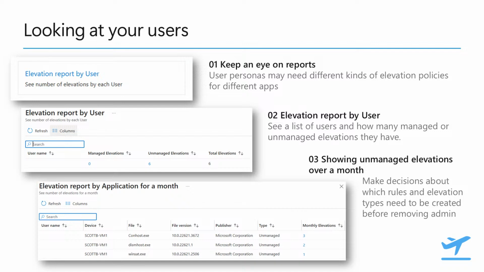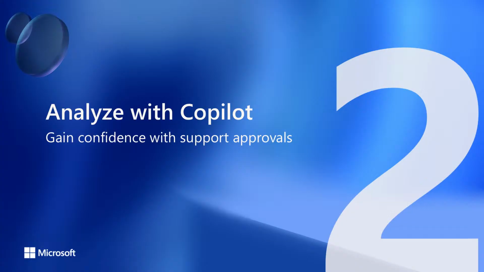So if you see conhost and dismhost and stuff like that, or command prompt, you might want to question why is command prompt elevating. It could be a part of an install sequence or something like that. But you can investigate that through the report so that you know that you're right sizing your rules for your environment. And when you don't know necessarily what rules you need to create, one of the fallback options that you can have for your default elevation response, or even in a rule, is support approval.